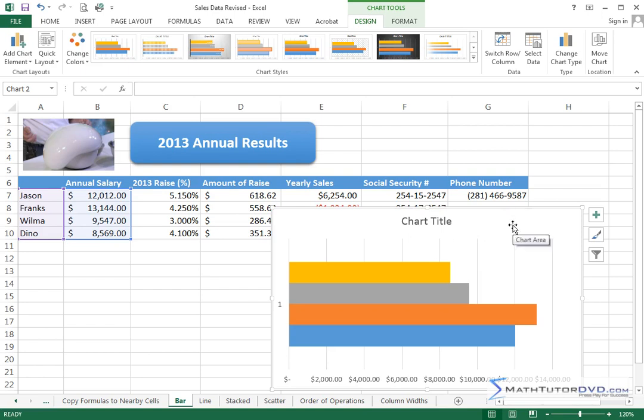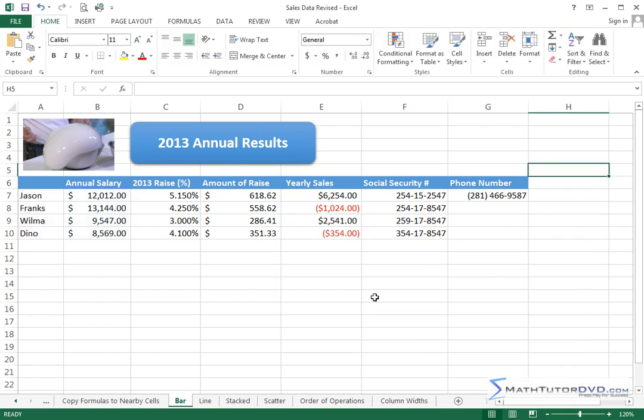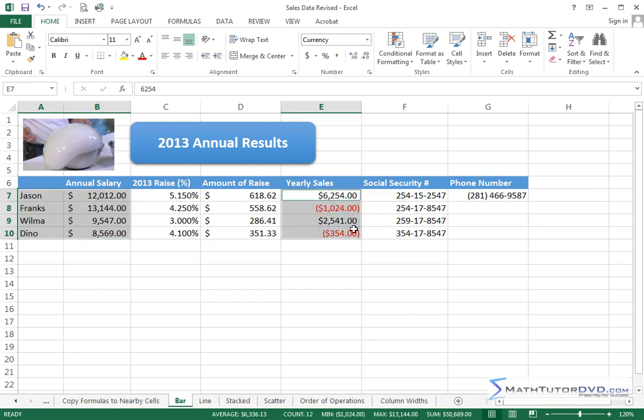All right, now the next thing I'd like to do is show you a different type of chart. This is a bar chart. Let me go and delete this now. And let's say we're going to explore the concept of a clustered bar chart. So let me go and select the annual salary. I'm going to hold the Control key, and I'm going to hold down the yearly sales and select this information.